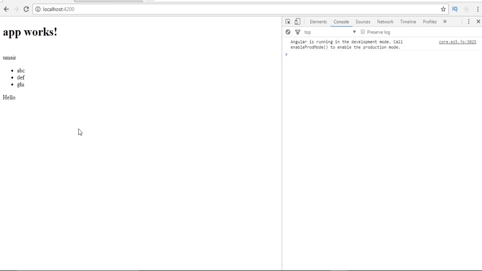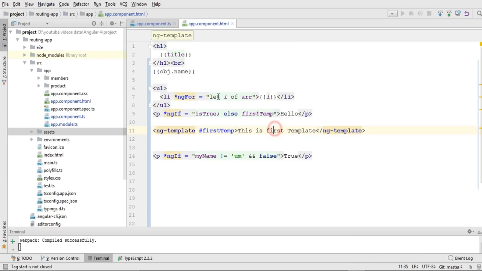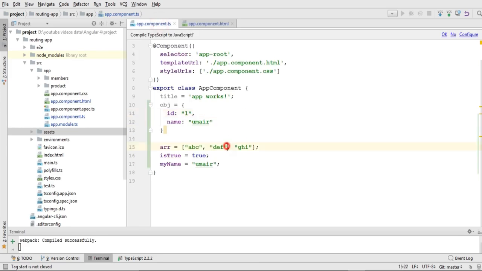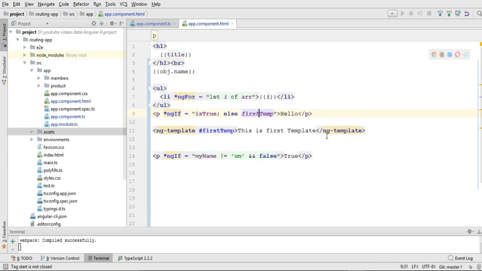So if I go back to my browser, you can see that it has printed hello. The reason is that the result of this variable returns true, right now it's a boolean value directly, so it is true, then this value will be printed. And if this condition gets false then the else condition will get executed. So not just printed, it's going to execute this template.